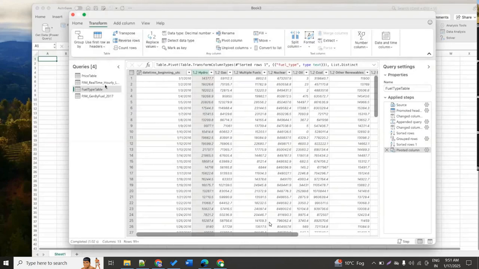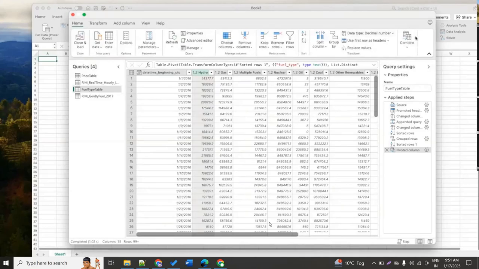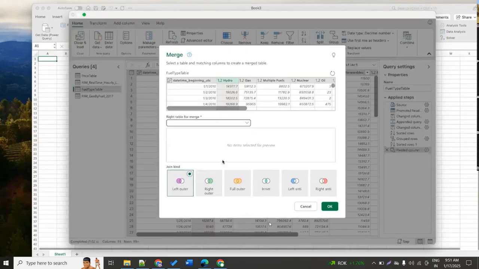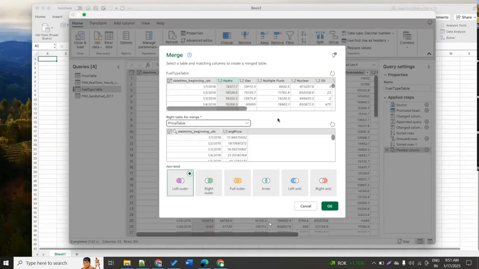Remember, to merge the tables, we can simply go back to Home and use the function Combine. And this time, because we are going to join the two tables side by side, we are going to use Merge. So click Merge, and by default, any table you select already will be the left table. And then you need to choose the table to join as the right table. So here we have the price table.